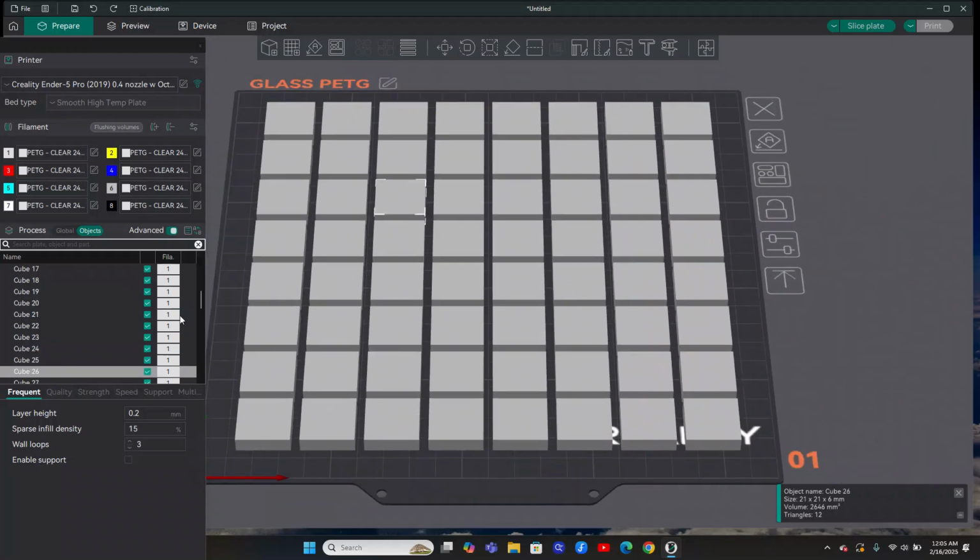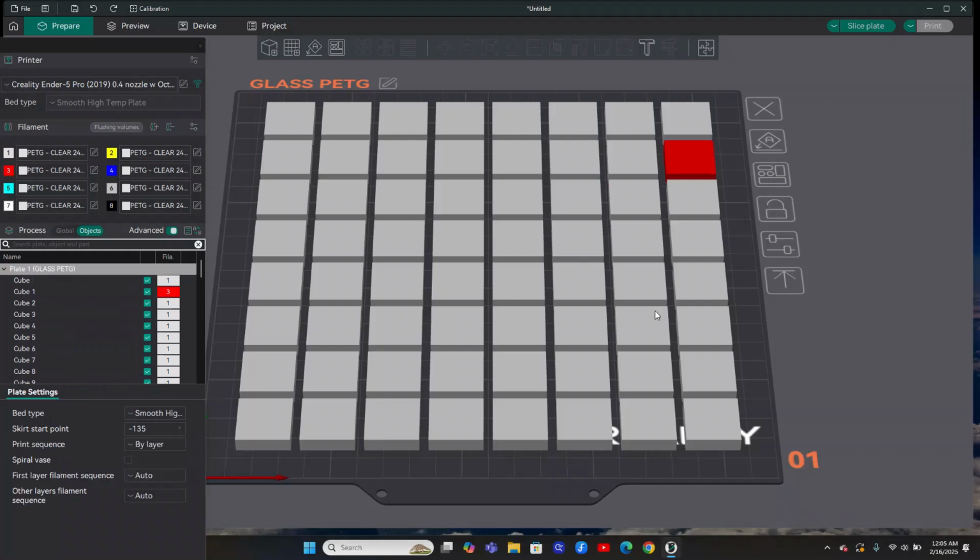Let's see, where is the cube one? And it should also change the color of my cube. So there we go, once you click off of it.